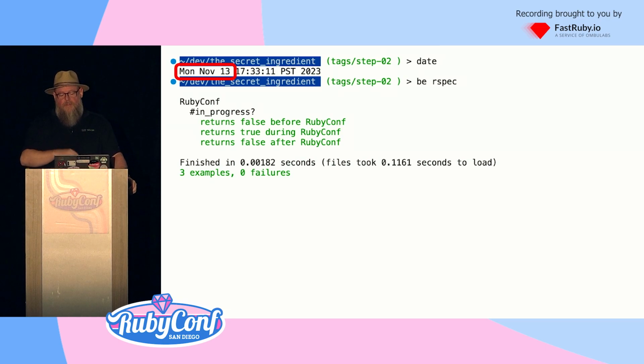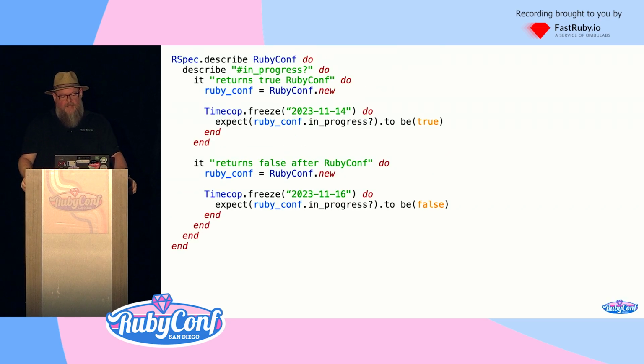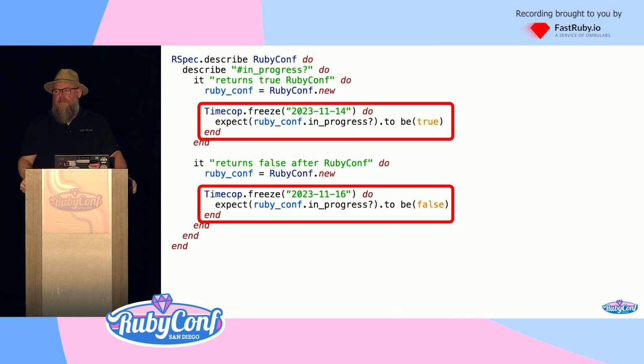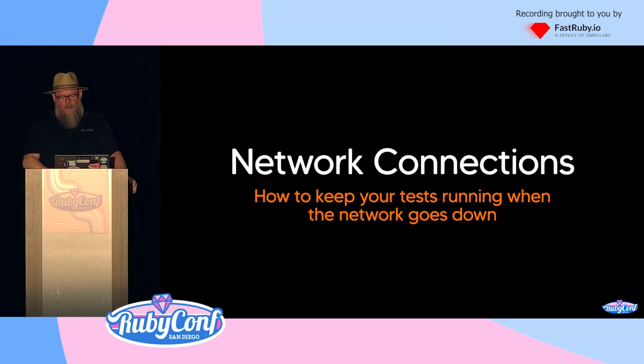In fact, I even went back and I added those other specs that were missing, the one for before and the one for after and during. Those look like this, and you'll notice they're just doing the exact same thing. They have the different date and a different outcome, but they're basically the same test. All right, so we fixed one of those flaky tests. Let's take a look at another one.